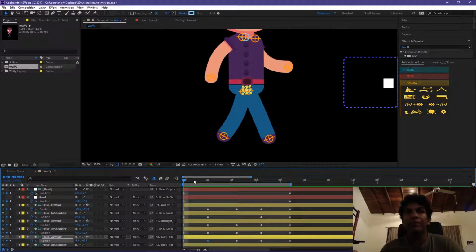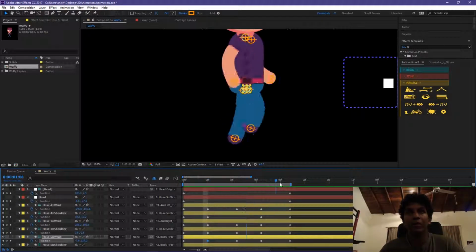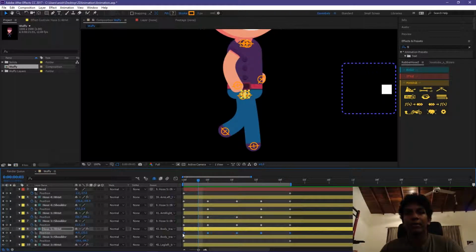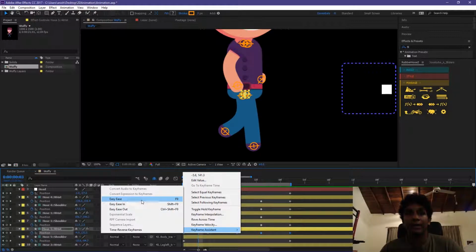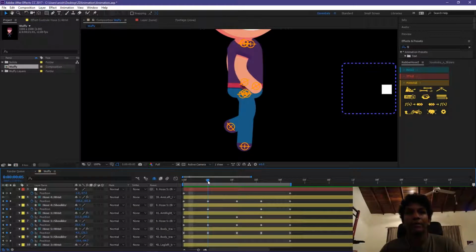I would say the body is the most important when it comes to animating because you can work off the body. So we're going to first make the body look smooth and cartoonish. What we're going to do first is highlight all the keyframes, right click, keyframe assistant, and easy ease. Now it'll make things look a little smoother.